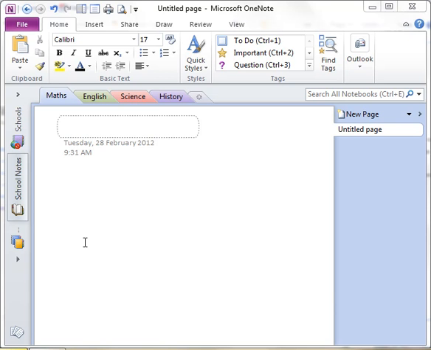Microsoft OneNote is a very powerful and flexible electronic notebook. In OneNote you can have any number of notebooks, and those notebooks can be divided into sections. So for example, a school student might have a notebook called School Notes and divided into a section for each subject. Each of those sections can be divided into pages.